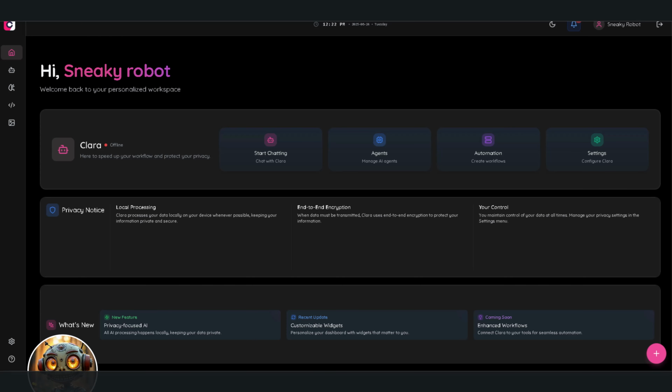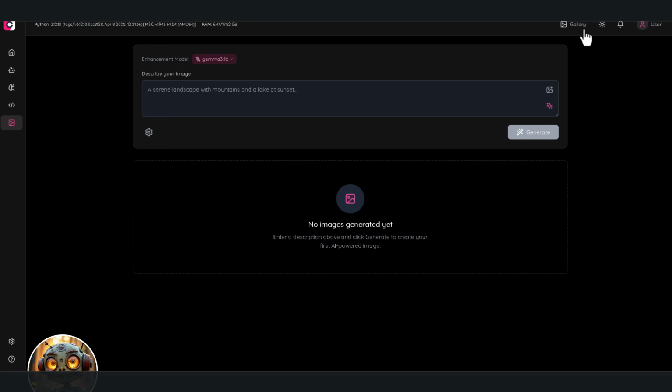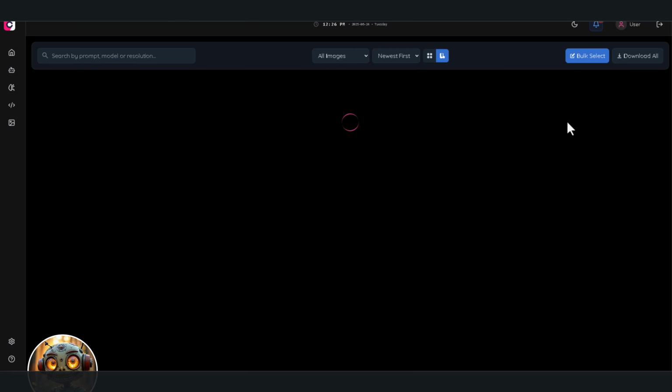So, who's this for? If you want everything in one place, your chatbot, your agents, your N8N workflows, your image generation, then Claraverse is a powerful tool that's only going to get better with time.